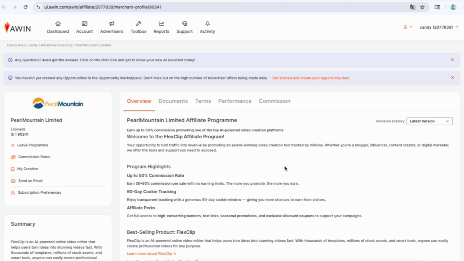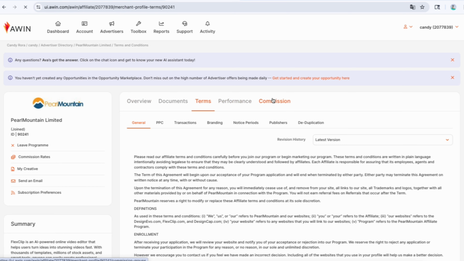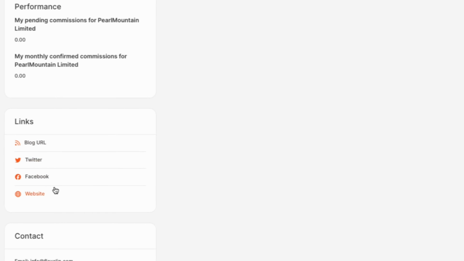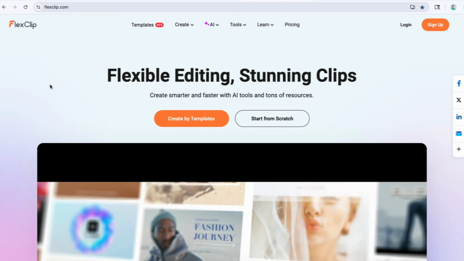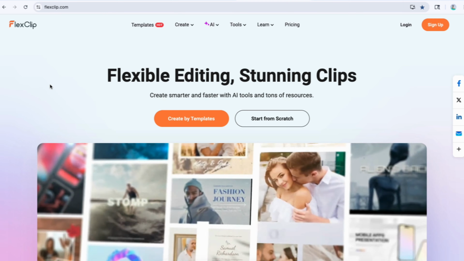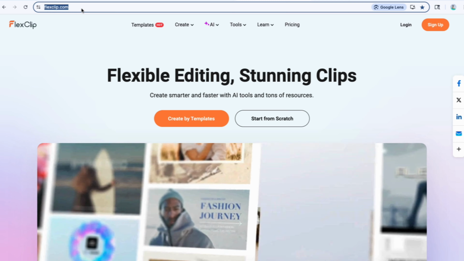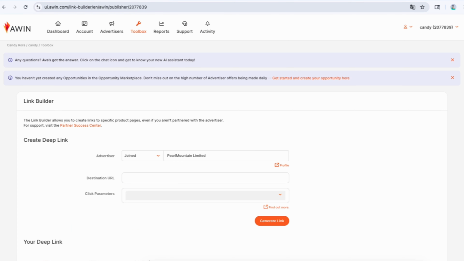This page shows everything you need: terms, commission rates, and performance stats. Scroll down to find FlexClip's website link. Copy the URL you want to promote, maybe the homepage or a specific tool page. Pro tip: homepage and tool pages often convert better.